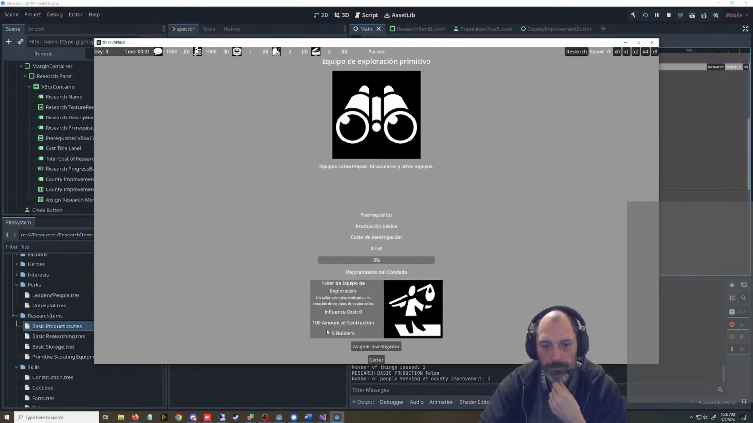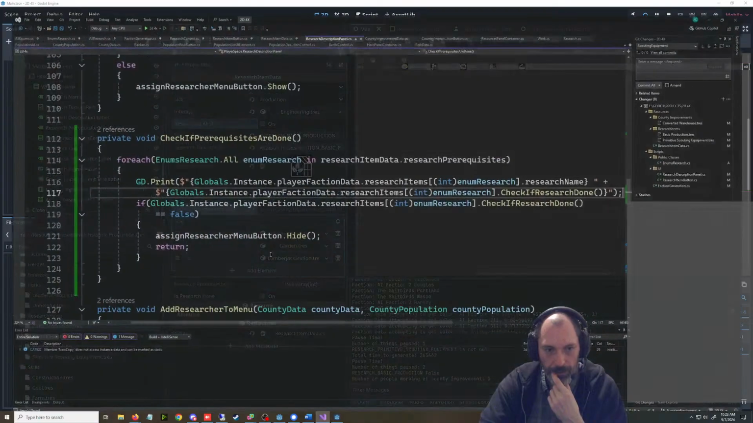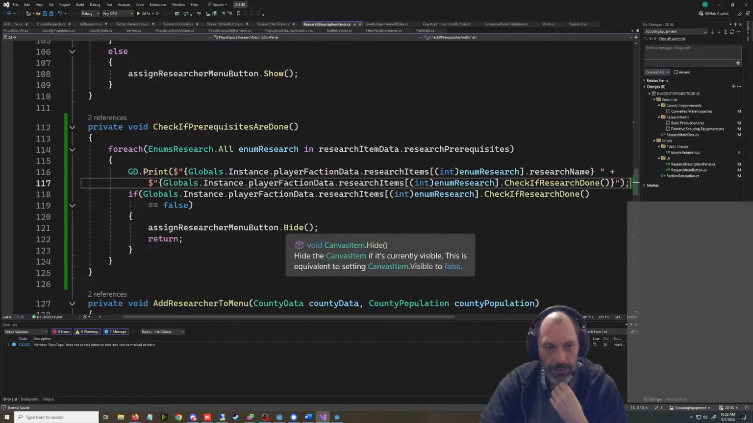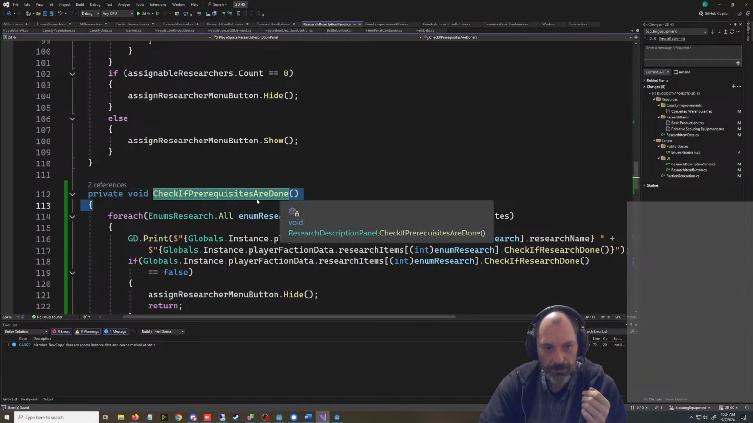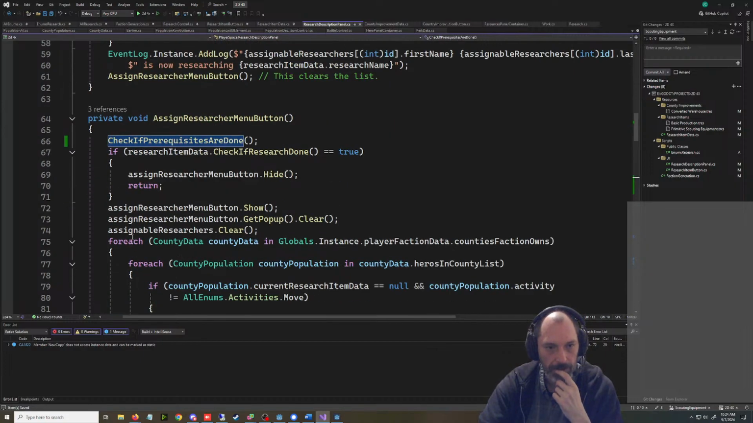And let's see. False. So this is right. Research basic production is false. I was wondering if something else was. So this should hide this button and then return. Except I know what it's doing. It's just returning up one level, and so it's just returning to here.